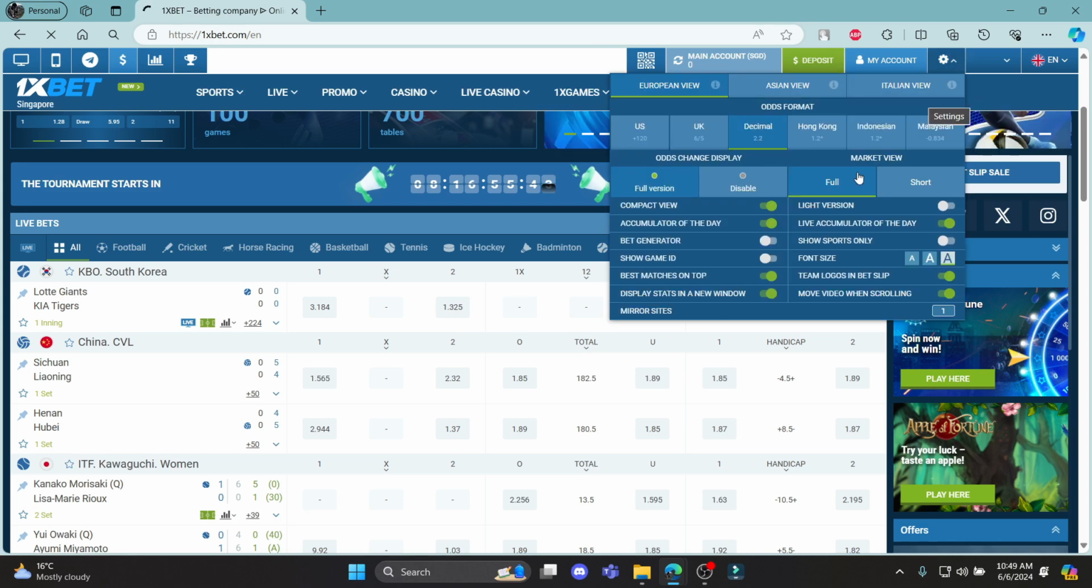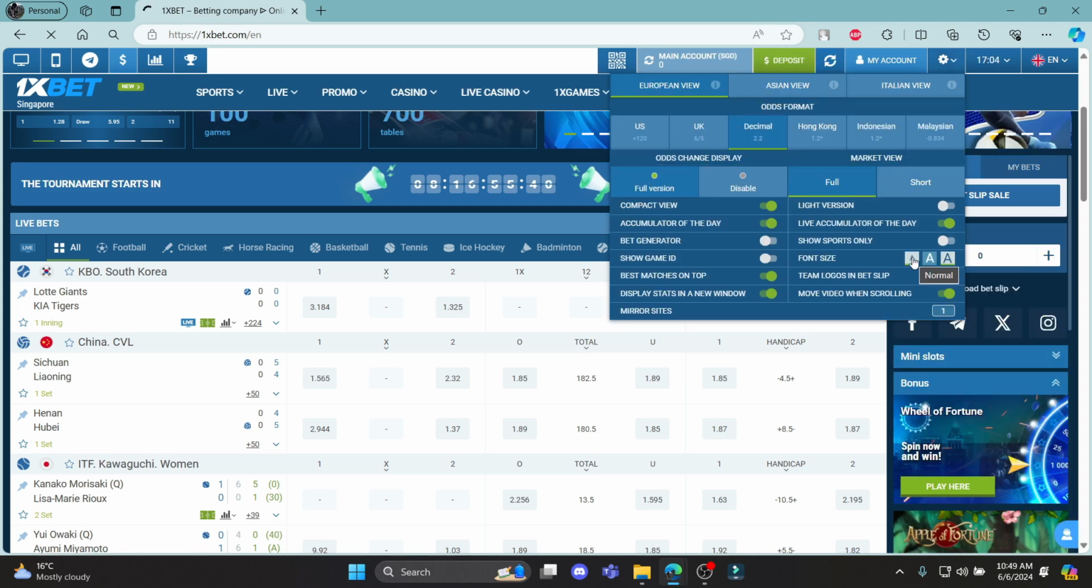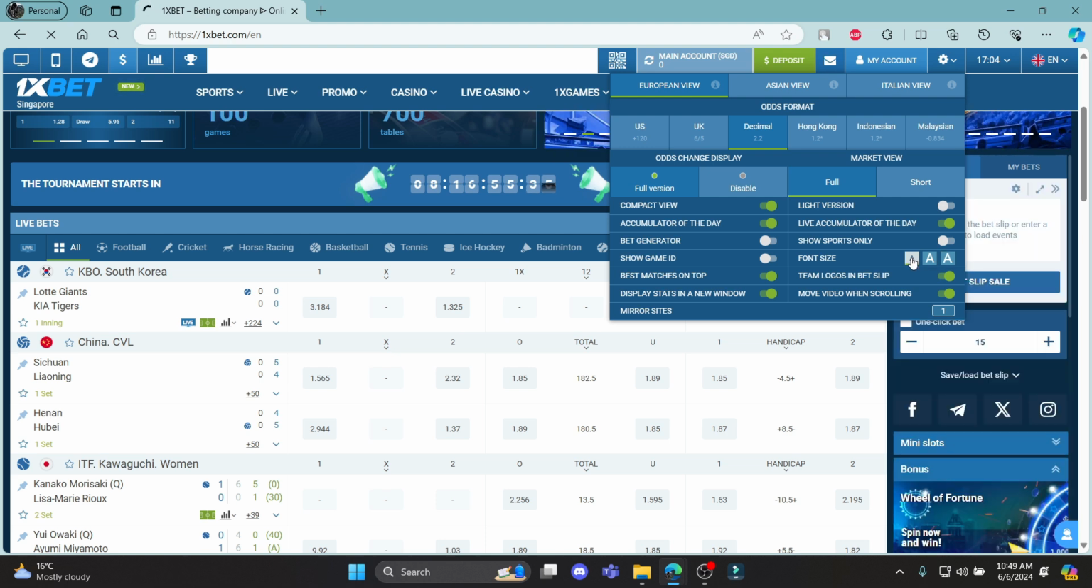Now to turn it back to small, I'll just go ahead and click on Settings and then click on the last one, which is the normal one, and all of the fonts will be turned to normal. This is how you change the font size on your 1xBet interface.